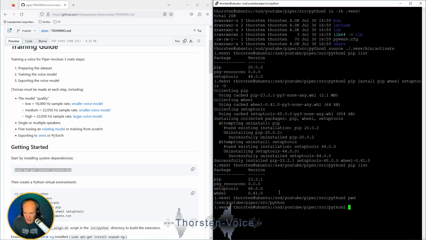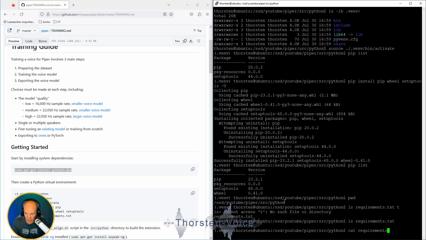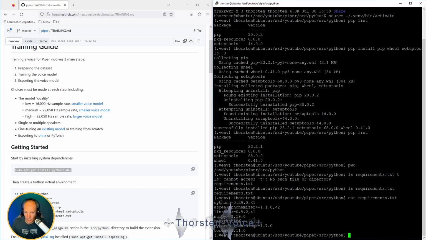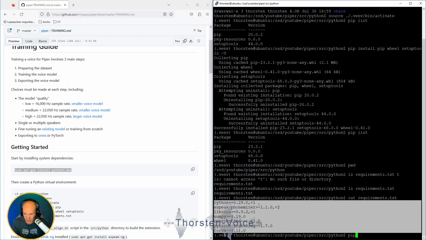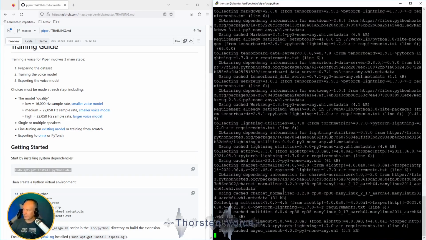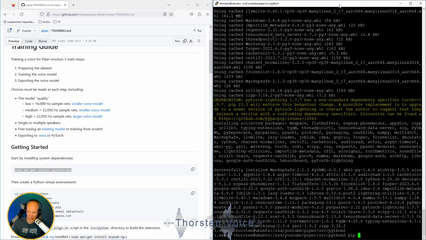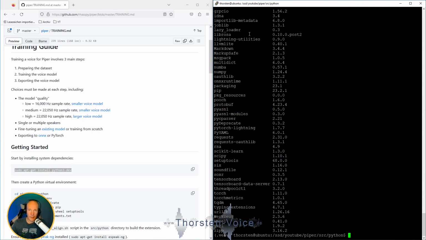So please make sure you are inside this subfolder source Python, because here is this file requirements.txt. Let's take a look at this one, requirements.txt. So all these packages will be installed by running the next command. So pip3 install -r requirements.txt. Once this is finished, let's see the pip list again. And as you can see, obviously, the list is way longer than the small default Python venv packages.